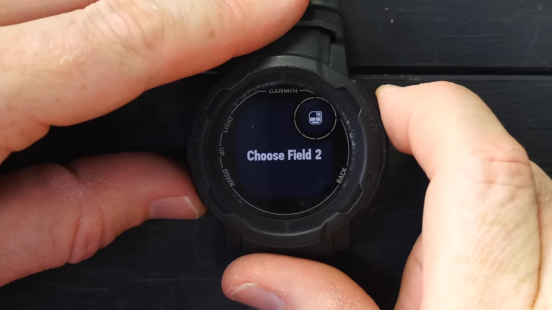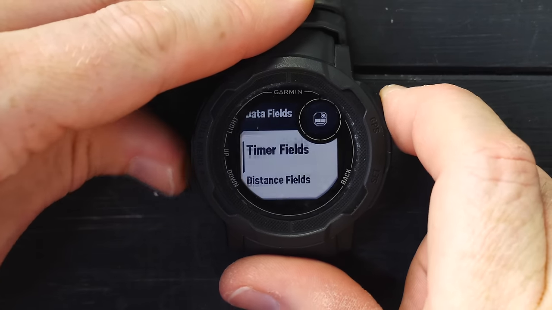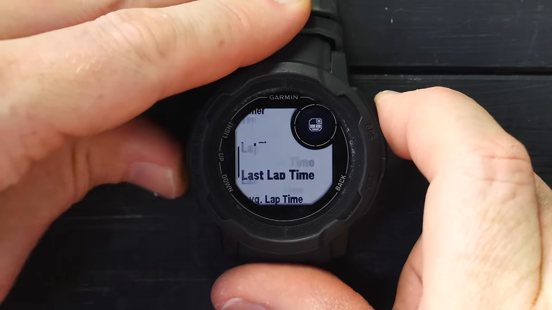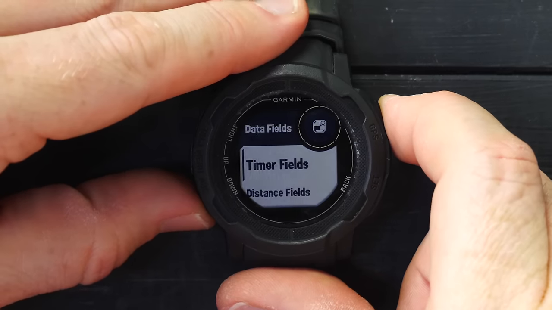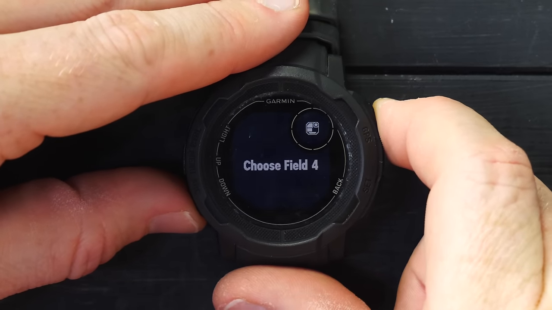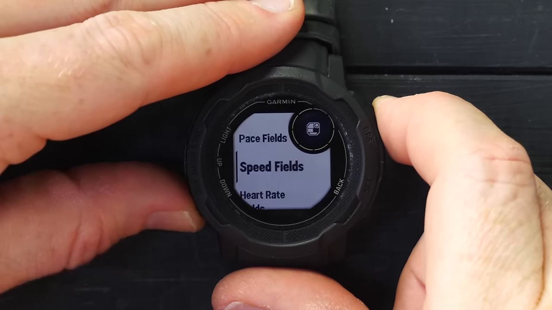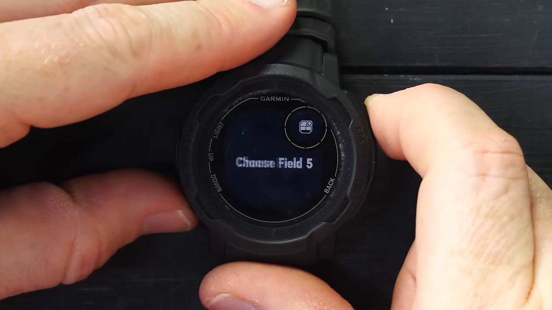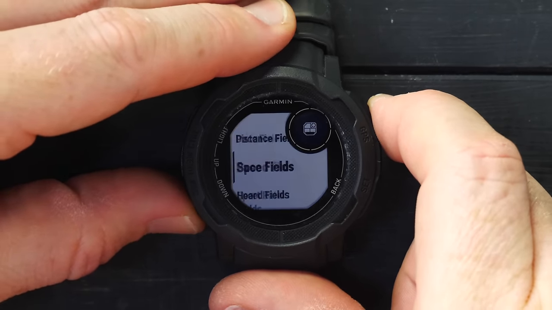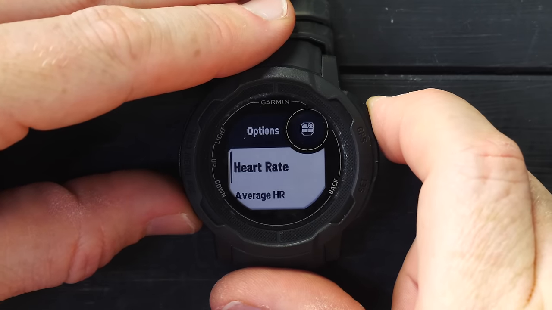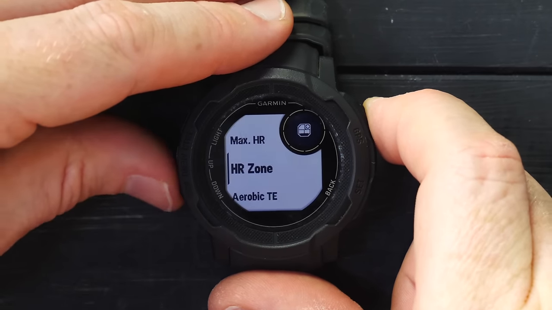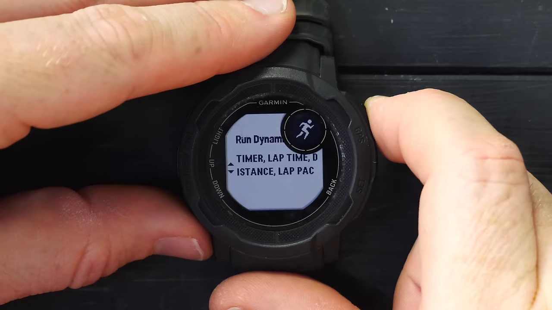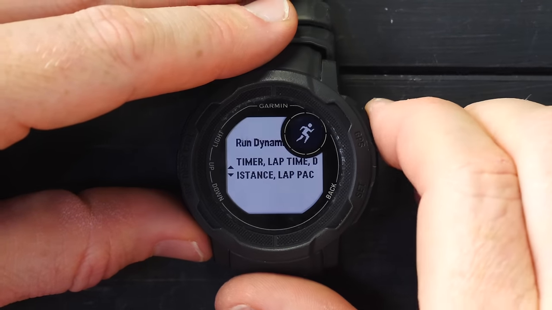I'll choose timer, field 2, timer fields. Let's just go with lap time. Choose field 3, distance field. We'll just go distance. Field 4, we'll go pace, but then we'll choose something unique here. We'll go my lap pace, for example. Choose field 5. Heart rate fields, there we go. I'm going to go with my heart rate zone instead. And there are many, many options for every one of these fields here.